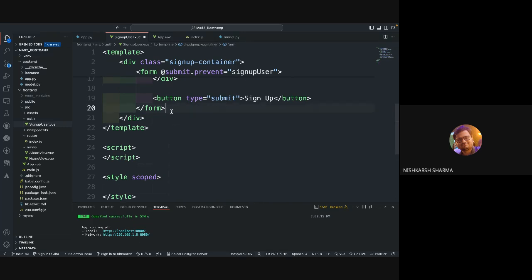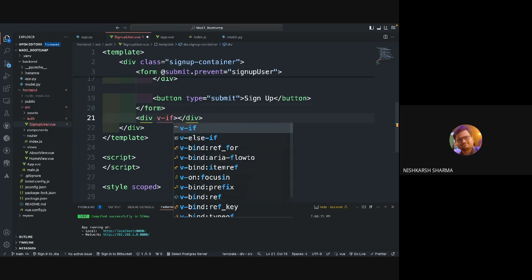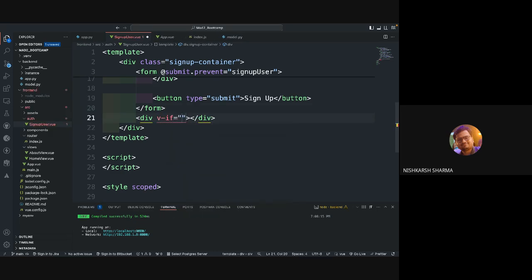Now let's say there is some error inside the form filling. Let's say the error can be username exists, a certain type of error. So error message, plus error message, and in the same way.